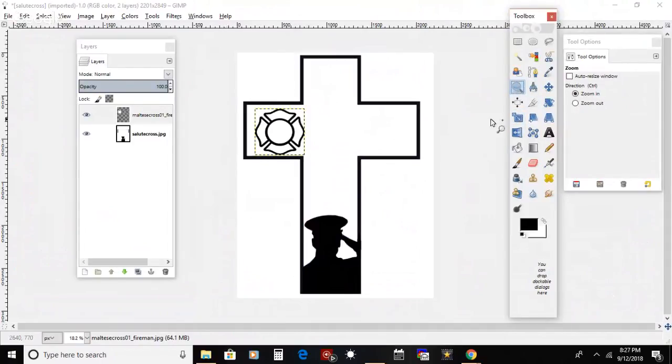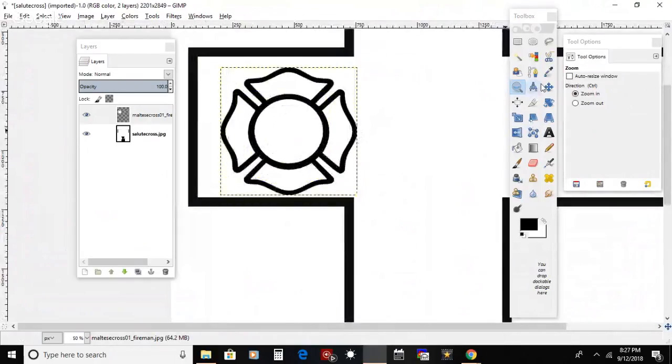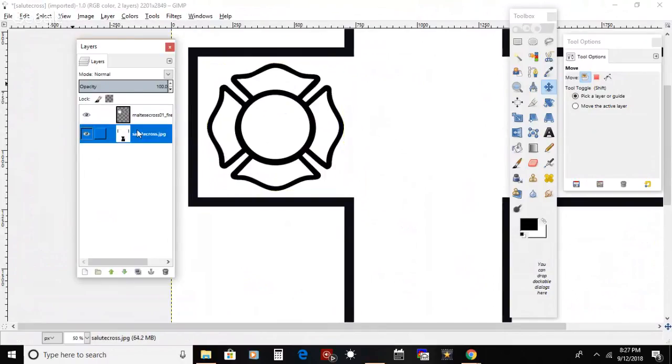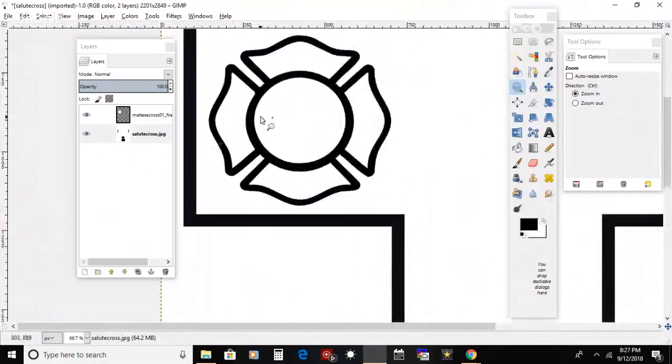Now if you want to zoom in, you use the magnifying glass, and this will zoom in for you. And it'll be a little easier to move it. Just kind of get it in there where you want it. And then that's in there. And then the next thing we want to do, come up here, zoom in a bit more.